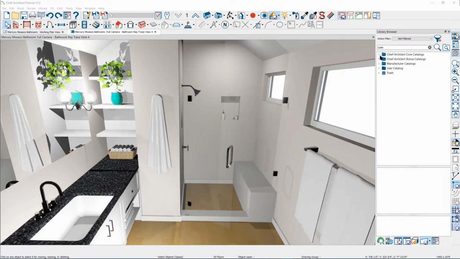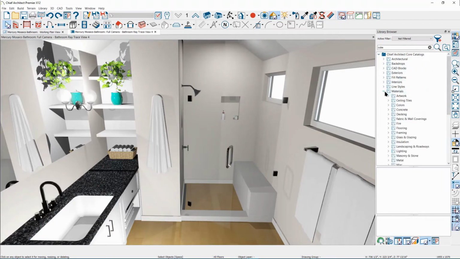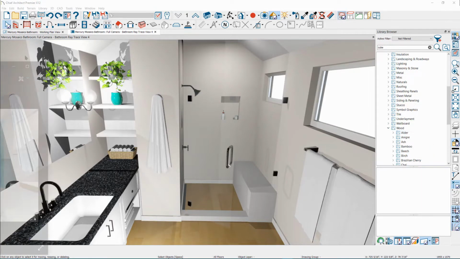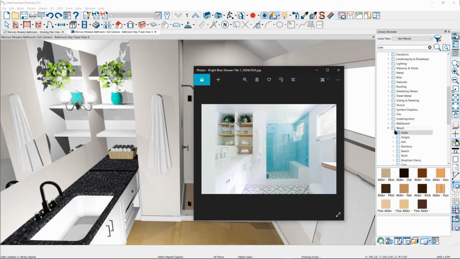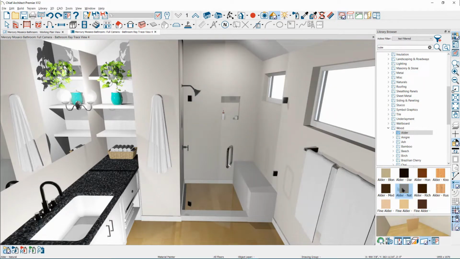So let's go to our core materials, down to wood, and we can pick any wood we want, but it looks like in this image it's not a very strong grain. So let's try alder. And if I click on the top level folder of alder, I can see all the tones of alder that are in there. We can just visually match what we want. It looks like alder natural will be the one that we're going to go with. And once I selected that material, you can see in the bottom left, our scoping tools are activated.